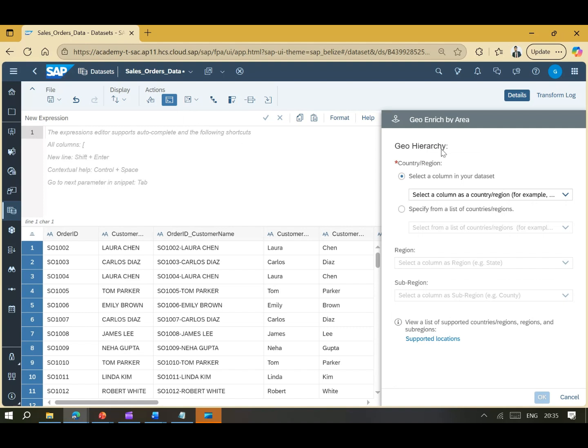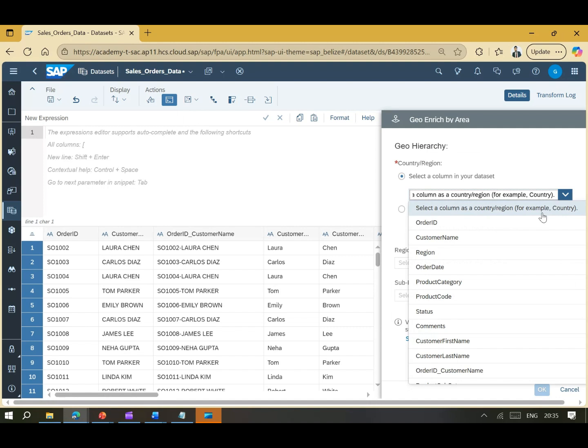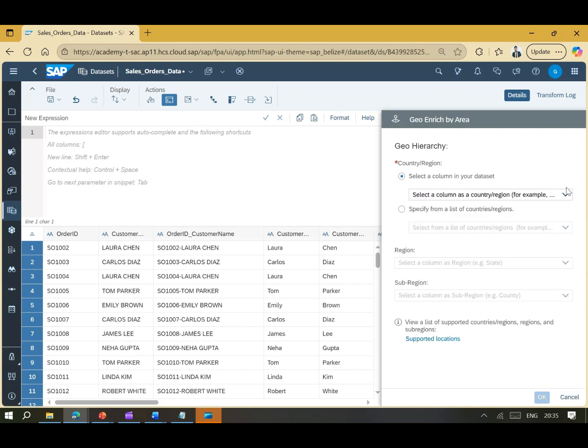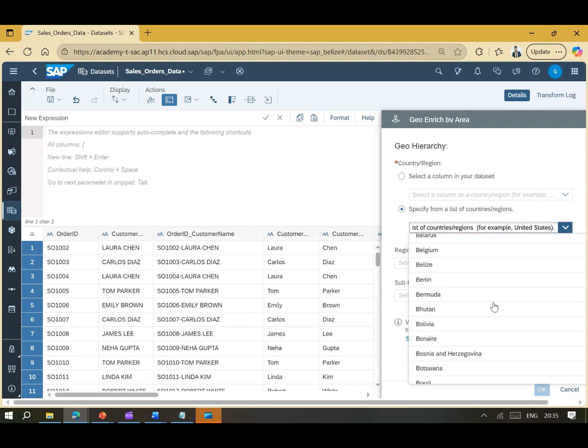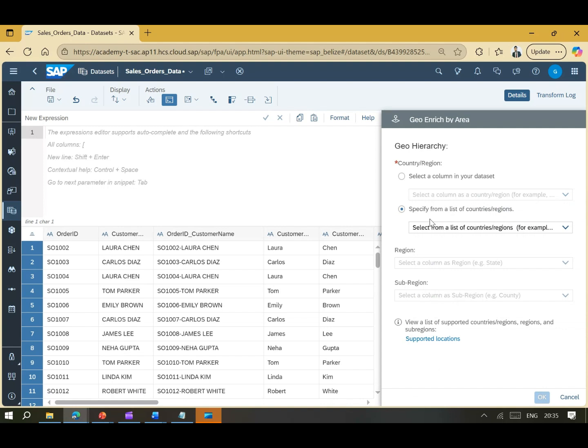In the area name you have multiple options. You can select the column in your data set, whatever column has the information, it can be country, it can be region. Or you can also specify from a list of countries or regions. So for example, you can select a specific country only from this list. If you only want to show a specific region instead of multiple regions, then you can select this option.